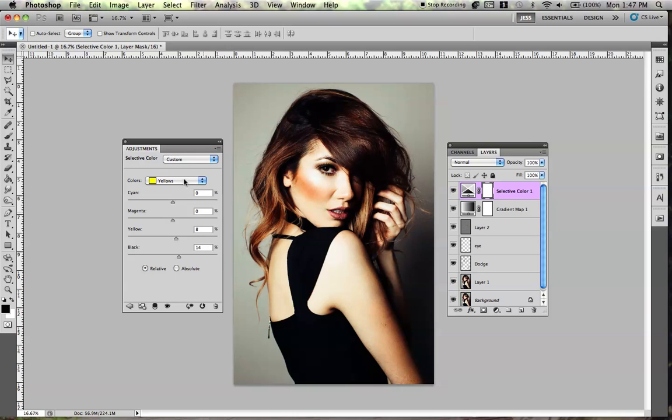And as you can see, it's slightly adding all that color back in. And honestly, with selective color, it's really just experimentation. There's really no correct way to use it. You can really use it as experimental as you'd like.